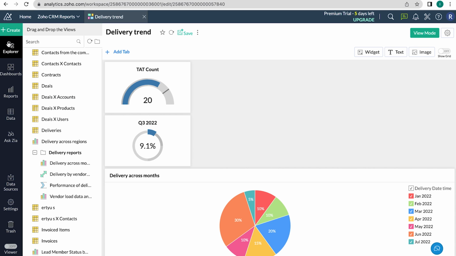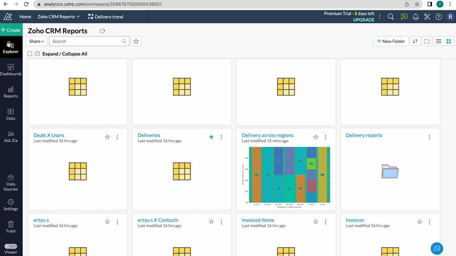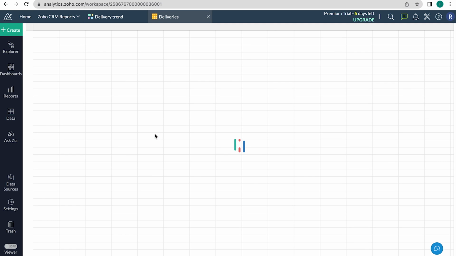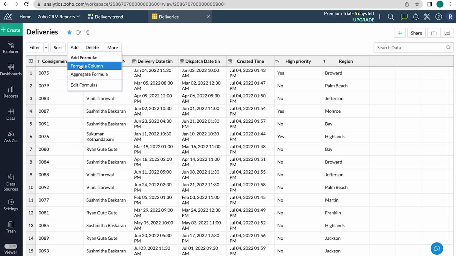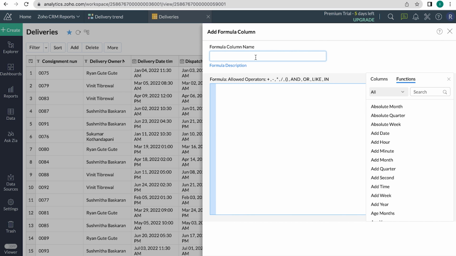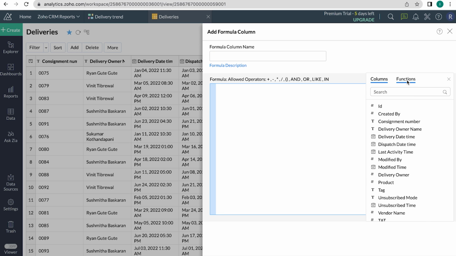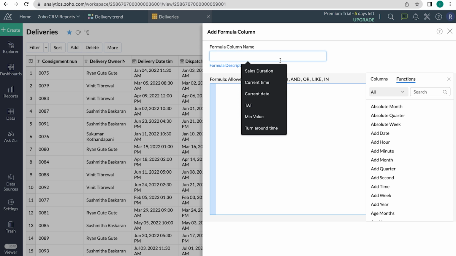Select the workspace and the table to which you want to insert the formula. I am choosing the deliveries table. You can make use of the add button on the top to add a formula. The add formula column pop-up opens. The columns and the inbuilt functions are listed on the right end. We will name the formula column.